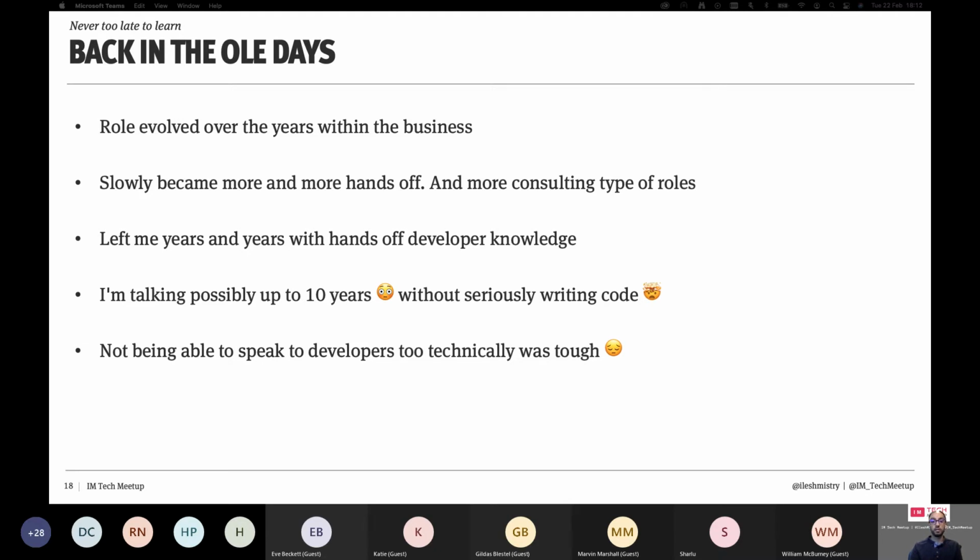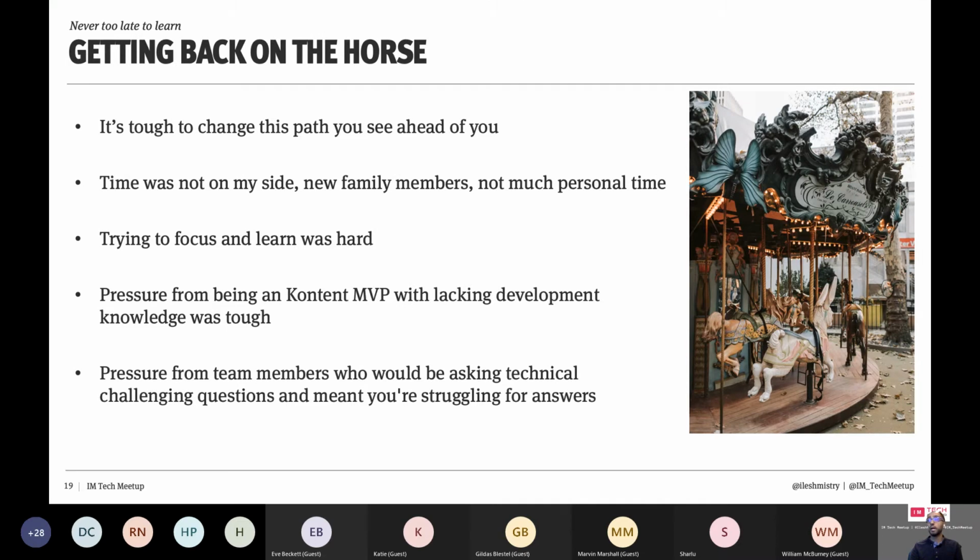Basically, I had to get back and really start looking at things. It was tough, and it took me a while to change my path. Time wasn't on my side. I had lots of outside work commitments, I had new family members, my personal time was eaten up by children, and trying to focus and learn was hard. I also had a big pressure from being a Content MVP.